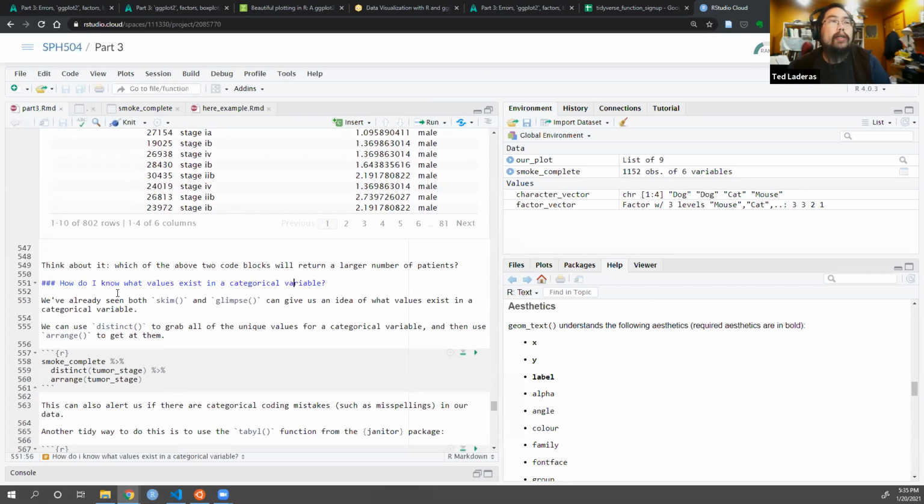So how do I know what values exist in the categorical variable? We've already seen a couple of tools that we can use for this. We've seen that both skim and glimpse can give us an idea of what values exist in the categorical variable. One other way to do it is to use distinct. This is a verb that I don't use all the time, but sometimes it can be a really handy way to get all of the values for a categorical variable.